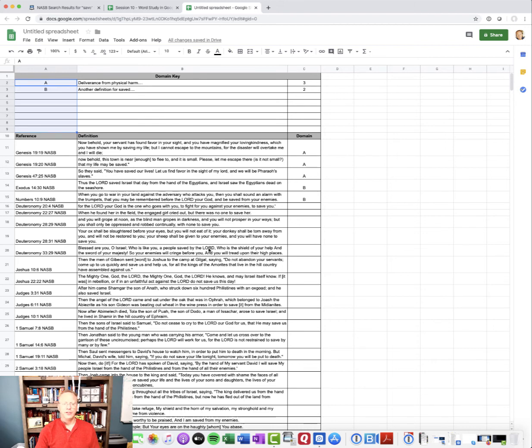And the goal of this exercise is to help us do the work to understand how many different ways a given word is being used, so that we don't have a tendency to assume that the word always means the same thing. If we assume that, then we can get into trouble a lot, because we're going to make a word mean something or say something in a given context that it may not actually mean. So this is a good way to understand that words have multiple meanings. And this is how to utilize Blue Letter Bible with a Google Sheet.